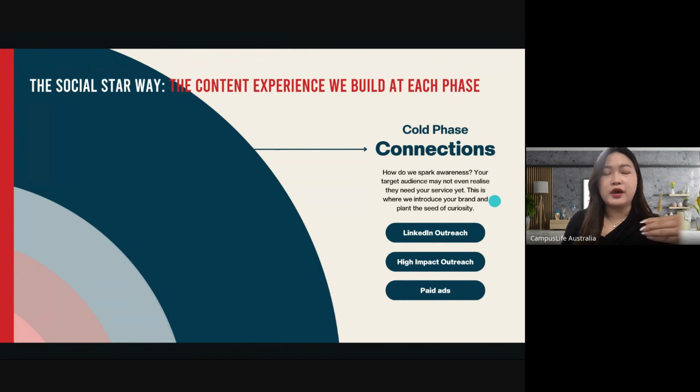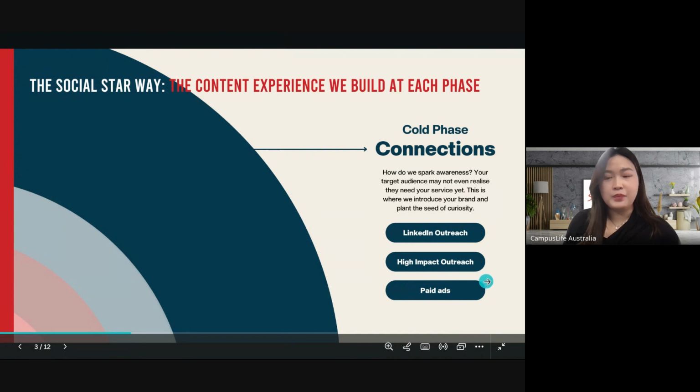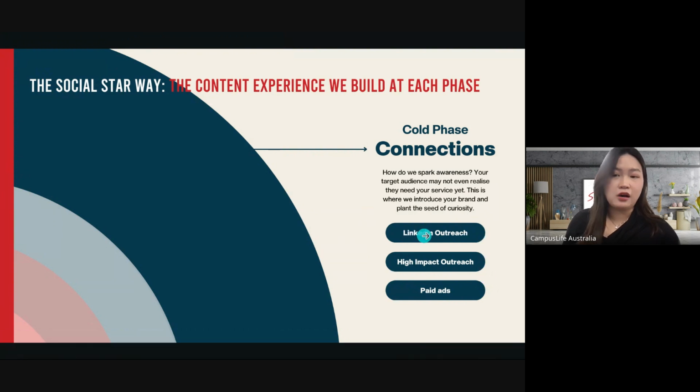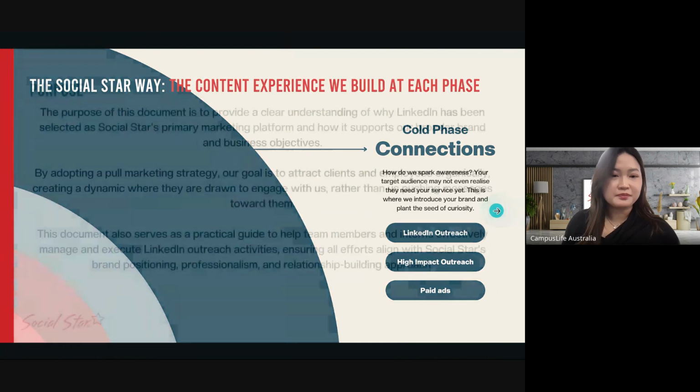And when we want to expand that network and those connections, we can do this LinkedIn outreach as a tactic. Aside from LinkedIn outreach, we have other tactics as well that we can use to increase connections, which is high impact outreach, or paid ads. However, today I'll mainly touch base on the LinkedIn outreach process.